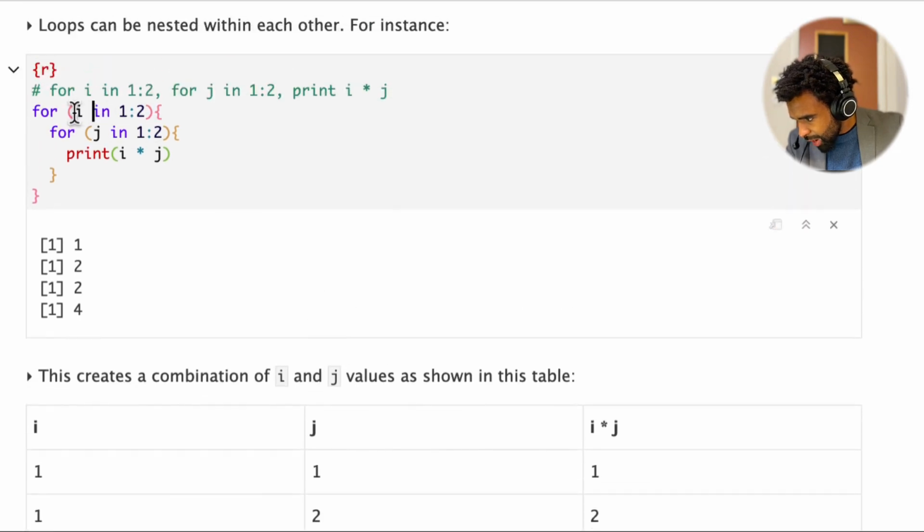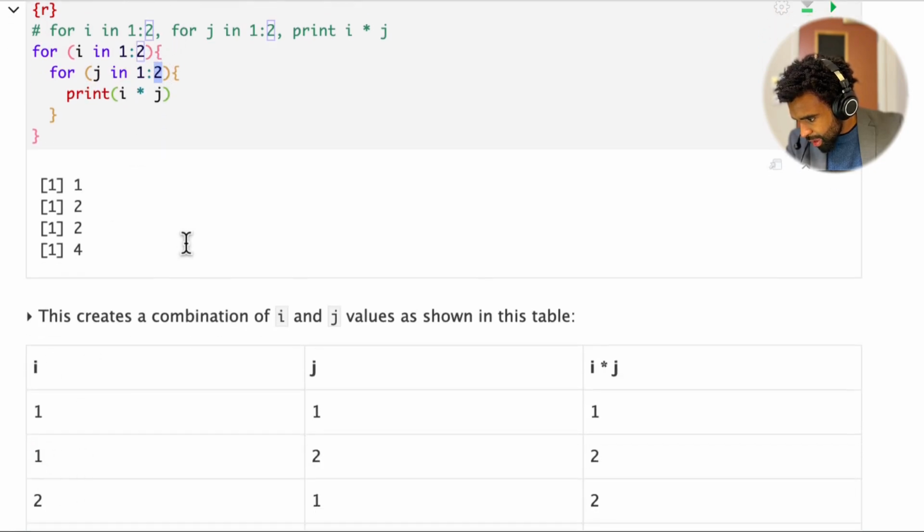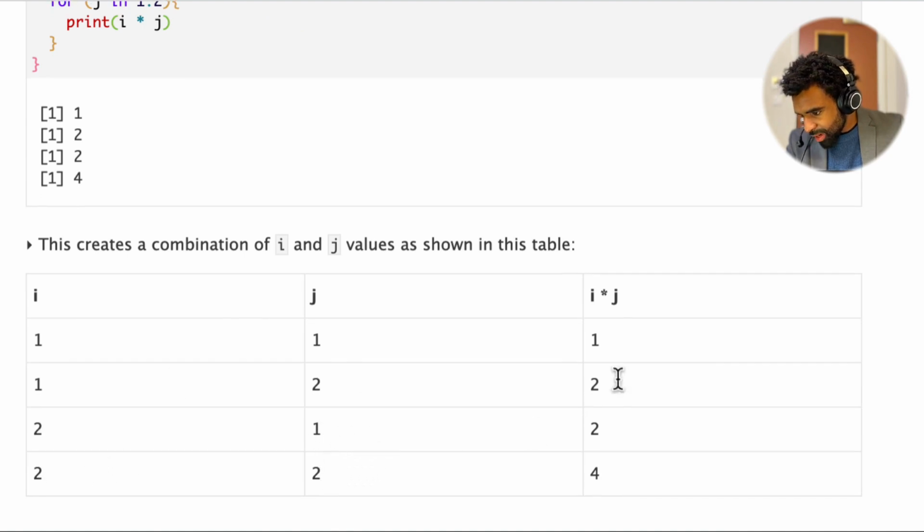In the first case, you had i of 1 and then j was first 1, and then i again was 1, but then j moved up to 2, then i was 2, and j was 1, and i was 2, and j was 2. Okay? And in each of those cases, you get these outputs. So while this is possible in R, and sometimes you do need it, often there are ways to write code that's a bit clearer and easier to work with.